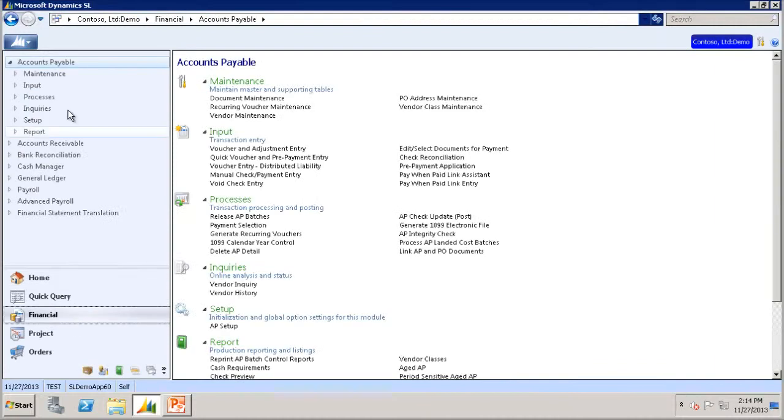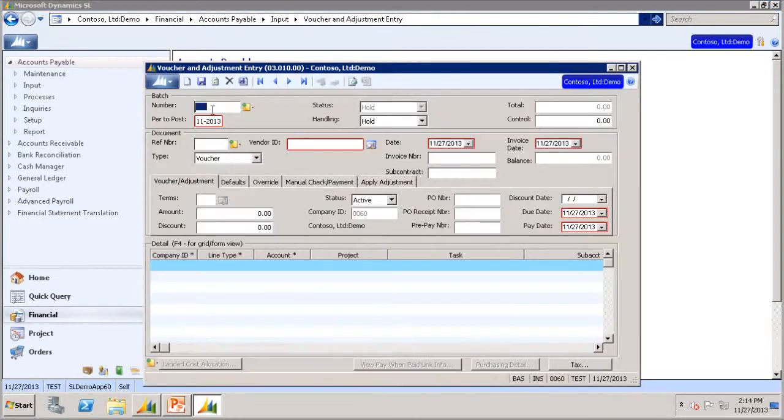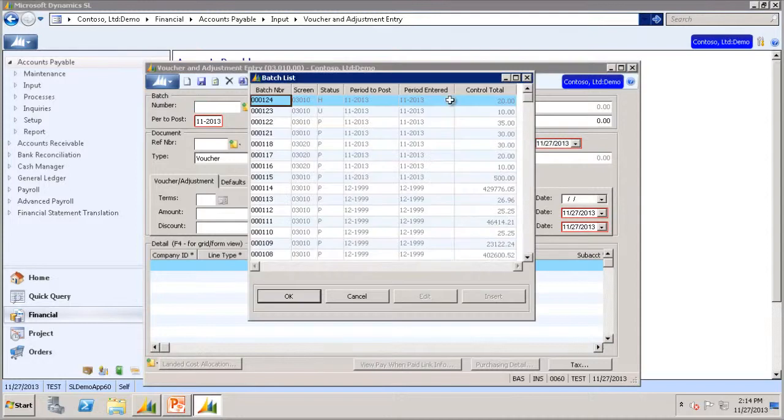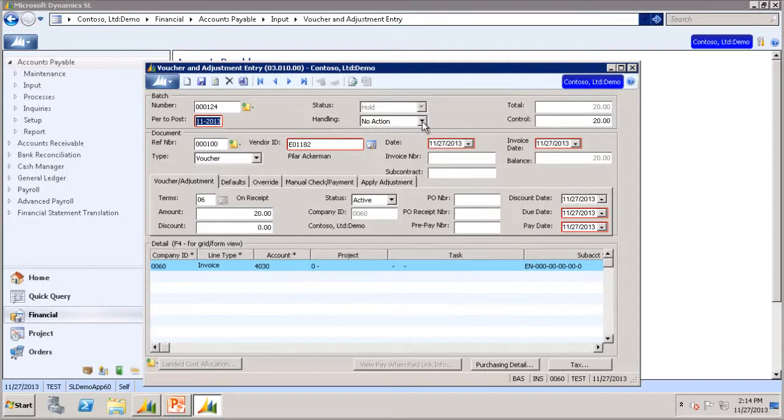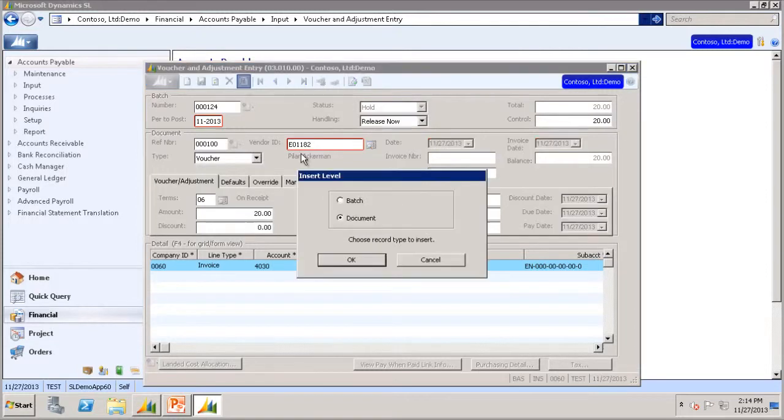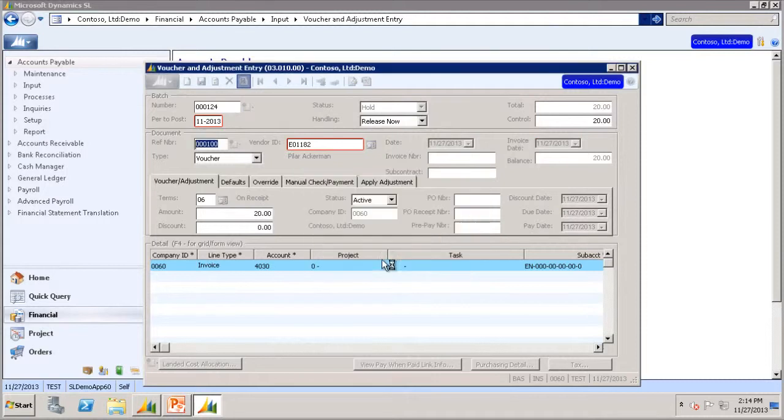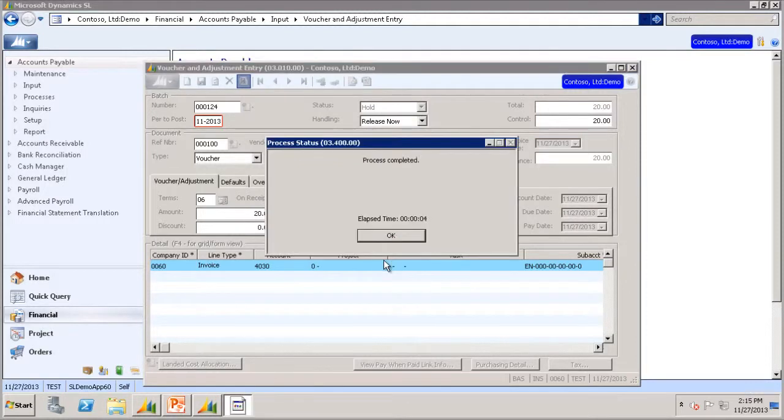We will once again go to Financial, Accounts Payable, and Voucher and Adjustment Entry screen. And I already have another voucher that has been created but not released. This one is for $20, so we'll select that one. Set that to Release Now, and click Finish. And you will see that we did not receive an error this time.